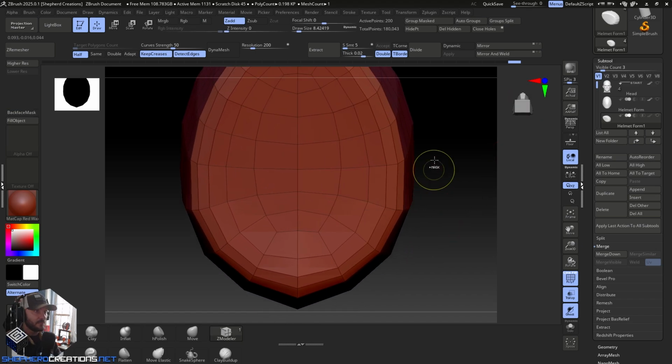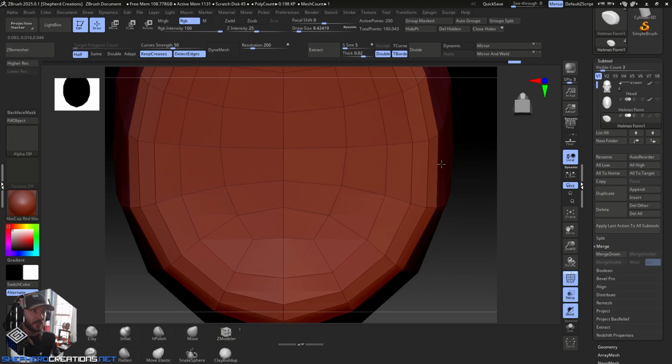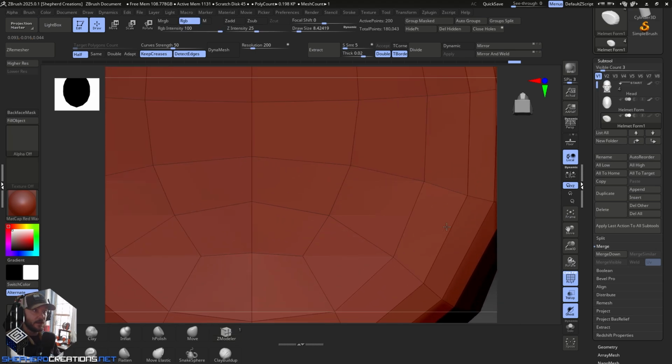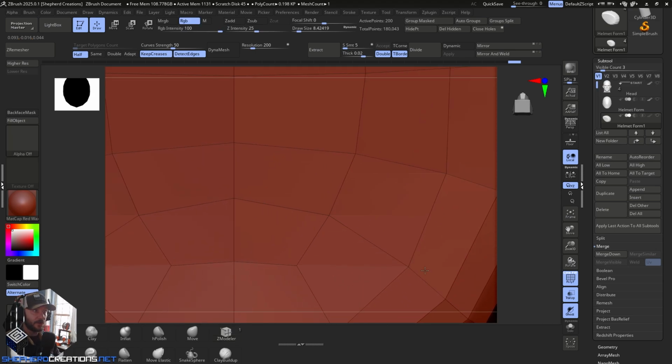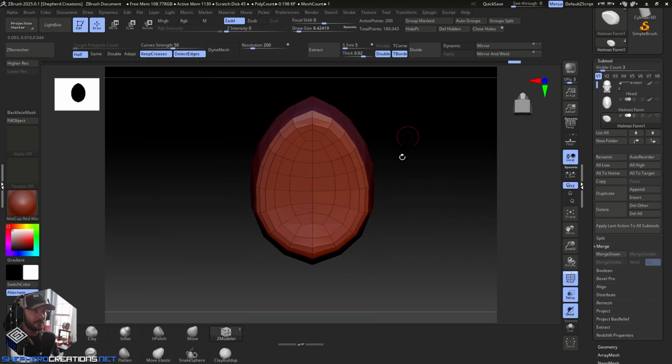So now I'm zooming in by holding down Control, right-clicking and holding, and moving in and out, okay? Now, we've got that selected.